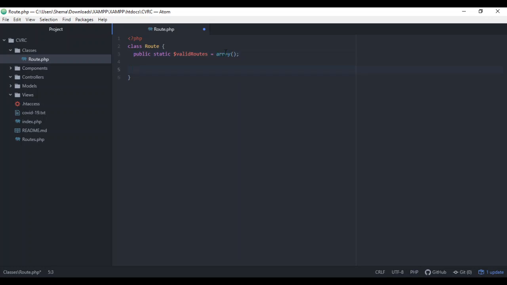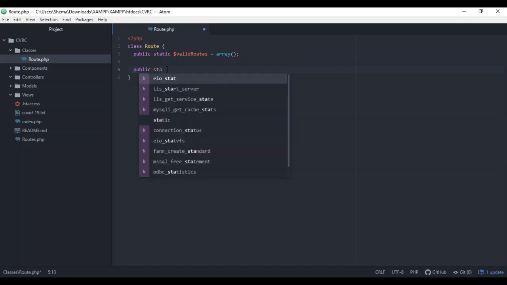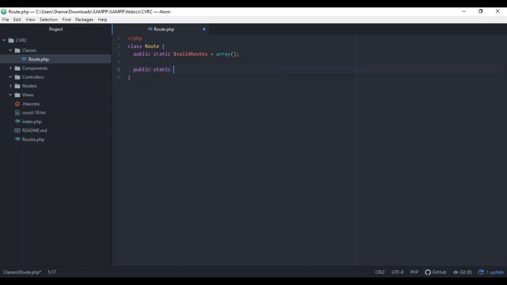Now for our method. In object-oriented programming, we have properties and methods, whereas in normal or procedural PHP, we have functions and variables. So let's go ahead and use the same static function here, and we're going to call it set, and this is going to accept a route and a function.